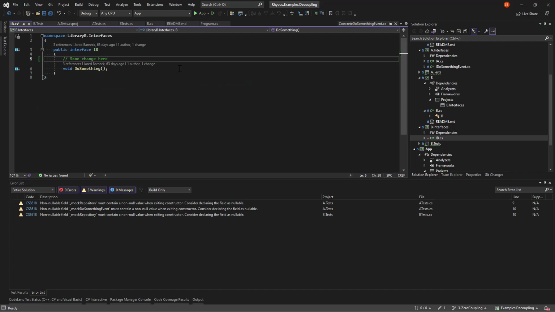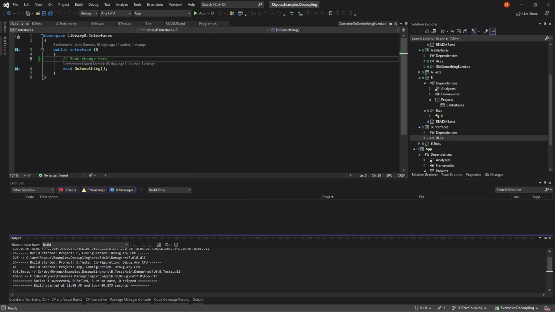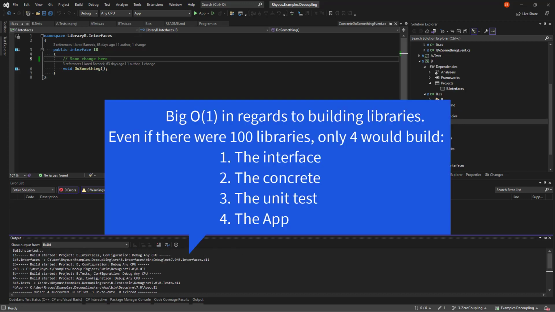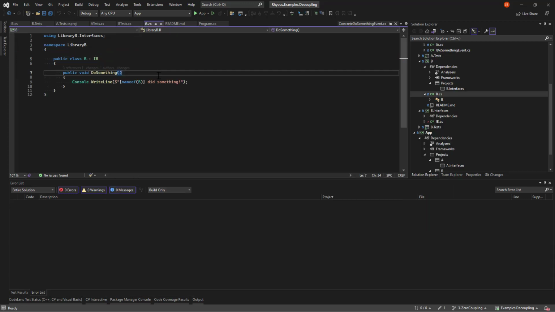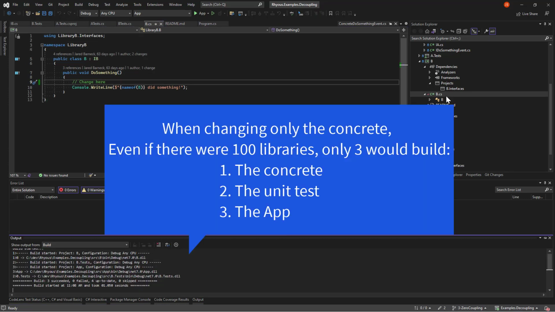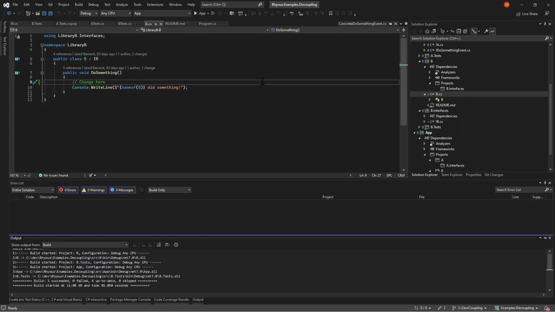We'll make some change here, and when we click build, you can see 4 were built, 3 were up to date. We're still in a better state, so we built B.interfaces, B.tests, and the app. If we change something just in B and build, you'll see that we only had 3 things build: B, B.tests, and the app. So we're minimizing the things that we build by this. This is going to save time with the build server. It's going to make development practices and your engineering department move faster. So this is zero coupling. A has zero coupling to B, B has zero coupling to A. Everything is wired up in the composition root in the app.